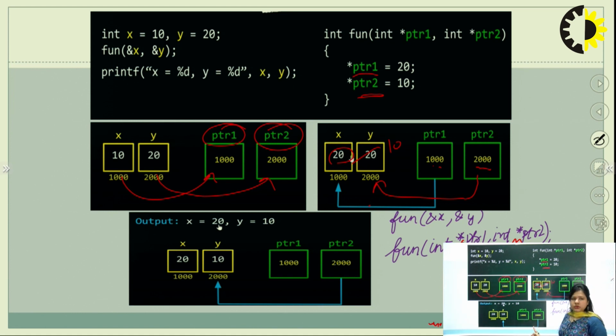So the final visualization of this process is, after we come back to the function that we called and printed the values, x and y are now 20 and 10, which were earlier 10 and 20. So students, try to understand and summarize here that now you are calling the function on the basis of reference. With reference, with pointers, you are reaching directly to the original value.